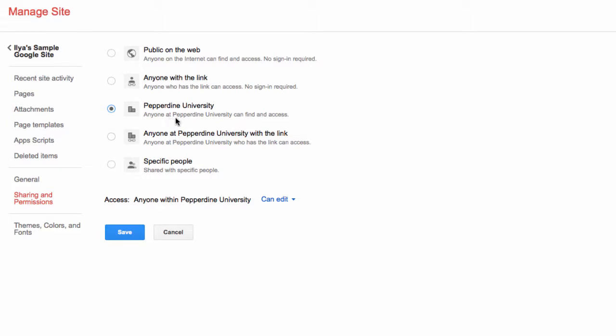So for the time being, I'm going to keep it as it was. Anybody at Pepperdine can find and access your page. But you may want it that anybody at Pepperdine with the link can access it. And I'm going to change it from edit to view because I'm not hiding anything on this sample Google site, but I don't want you guys changing anything. I just want you to see my site. So I'm going to keep it on can view instead of can edit. Then I'm going to save this.